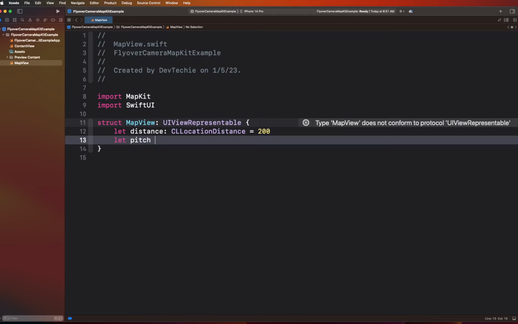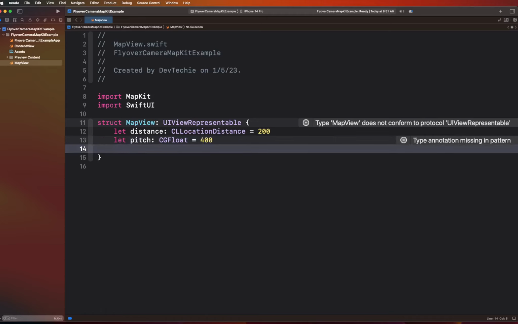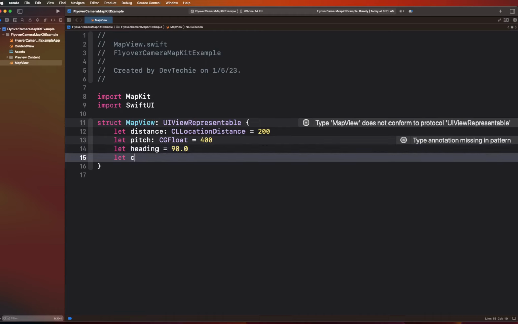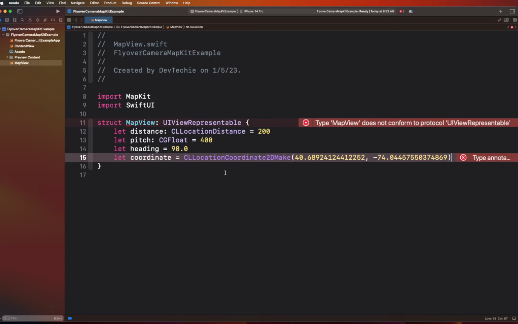There are a couple of other parameters that we're going to set, which are going to be used with the map camera. So let's set pitch as a CGFloat value, and we're going to set the value as 400. Heading is going to be another variable used while setting the camera and the region for MapKit. And for the coordinate, we're going to choose the Statue of Liberty. So we're going to grab the coordinates for the Statue of Liberty, and create a CLLocationCoordinate2D.